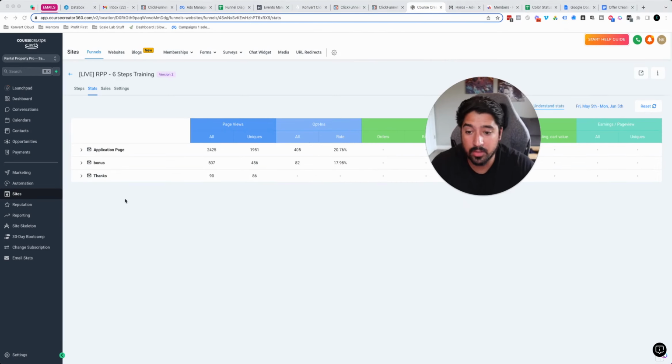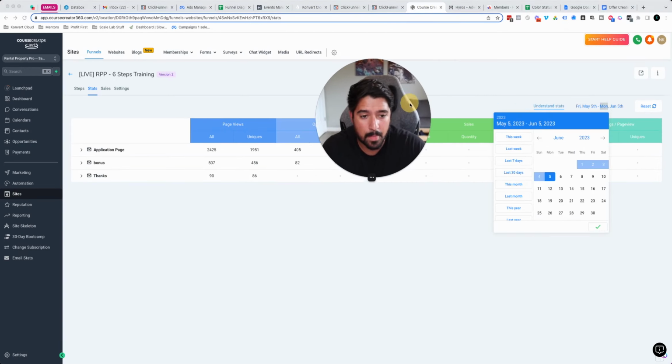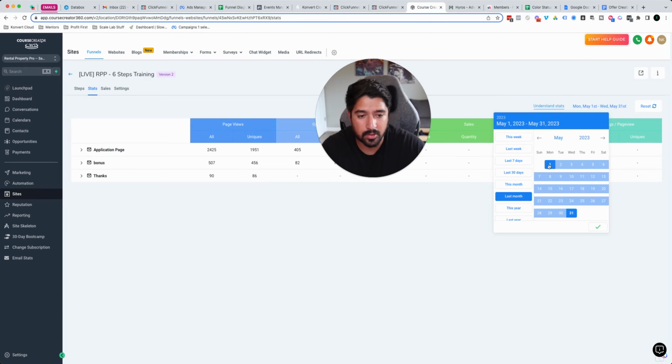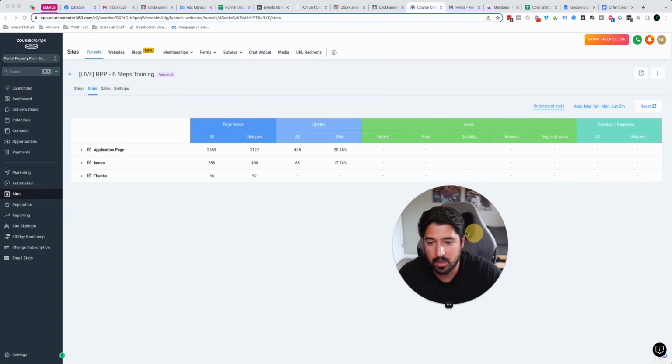All right, on this page, you can see here from May 5th to June 5th, so just about the past month of data. Let's actually filter this from May 1st to June 5th, so more than a month of data. We're sitting at a 20% opt-in rate overall across the board. So that's pretty good. That means we're doing what we're supposed to be doing. We're pushing a lot of traffic here. We're spending around $1 to $2 grand per week, closer to $2 grand per week, nearly 2.5 in some weeks.